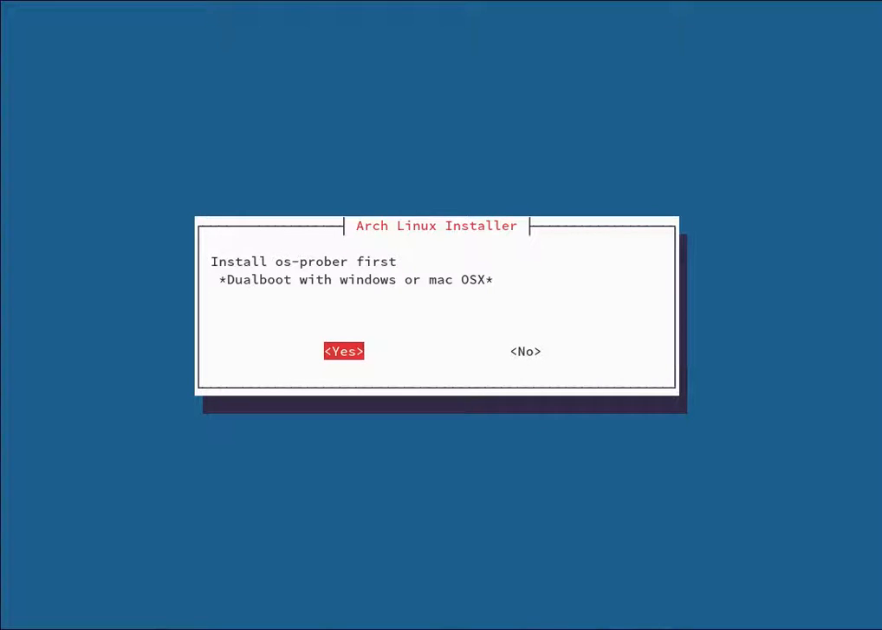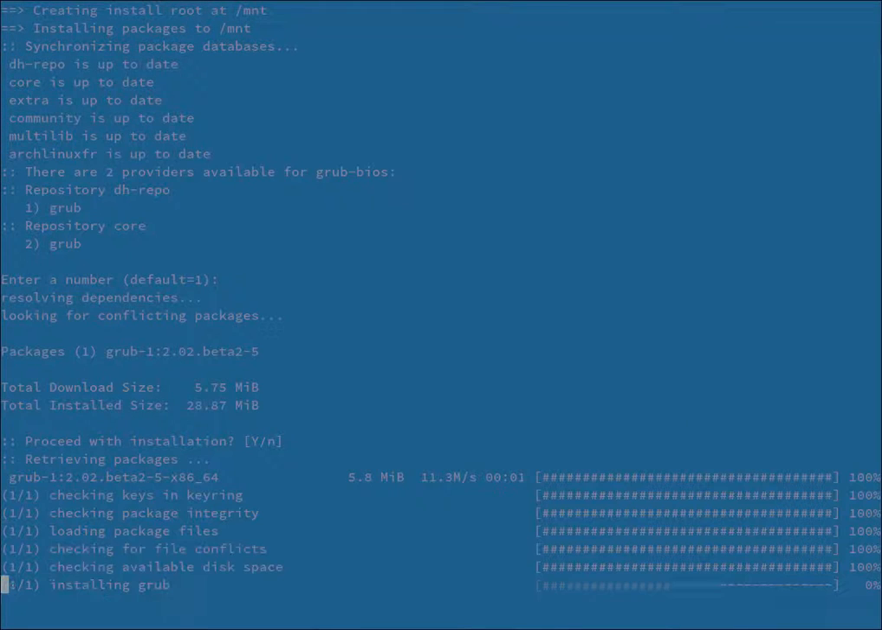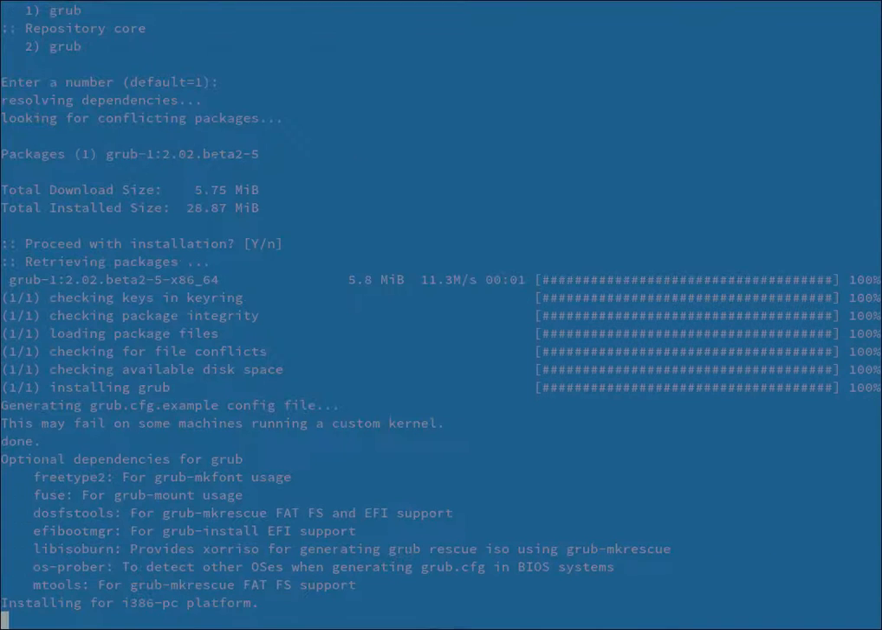Install os-prober. This is going to make it so Grub can detect a Windows or a macOS X system and make it so you can dual boot with them. So if you plan on dual booting with Windows or Mac, you're going to want to select yes. Dual booting with Linux isn't a problem, but if you dual boot with Windows or Mac, select yes here. We're going to do no because I'm not doing that. Okay, it's going to go ahead and install Grub to the drive, and it's going to make the configuration.